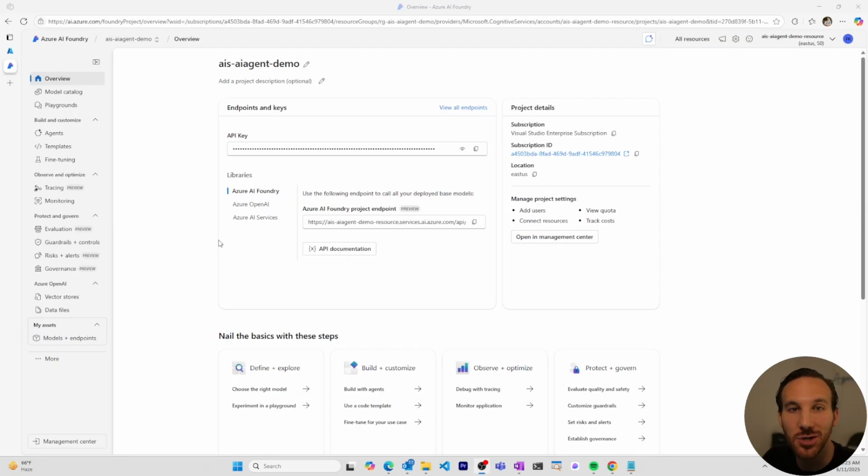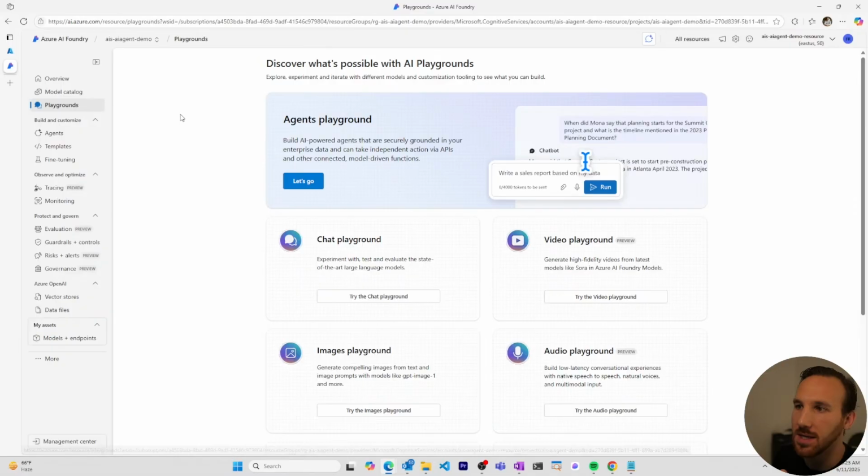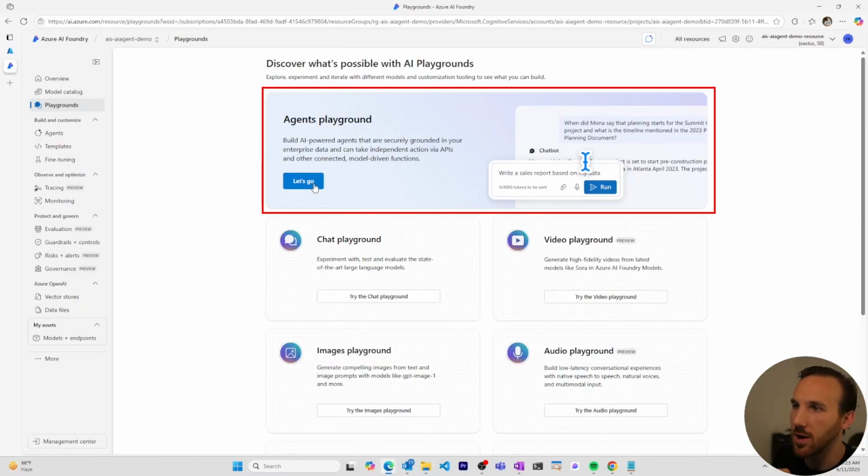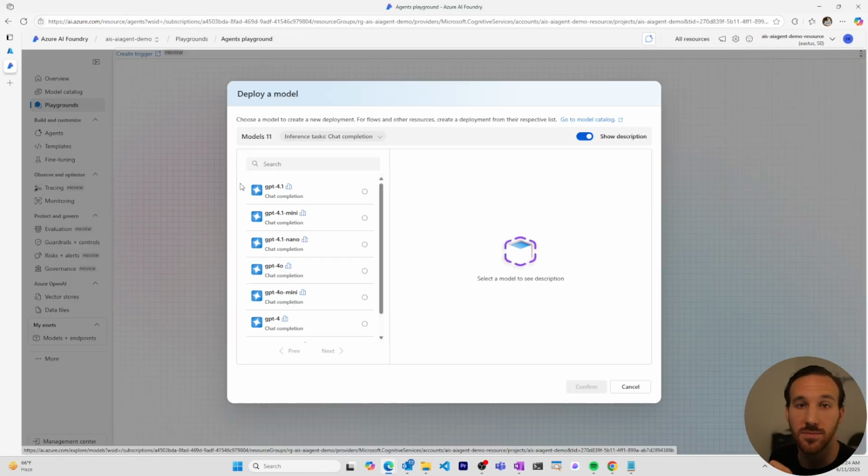My resource is done being created. Now let's jump into the Azure AI Foundry Agents Playground. So coming up to Playground, I can click Playgrounds, see all the existing playgrounds that exist, and I can go to Agents Playground. Because I currently have no agents, I need to deploy an AI model that will be the brains for my AI agent. Let's choose one now.